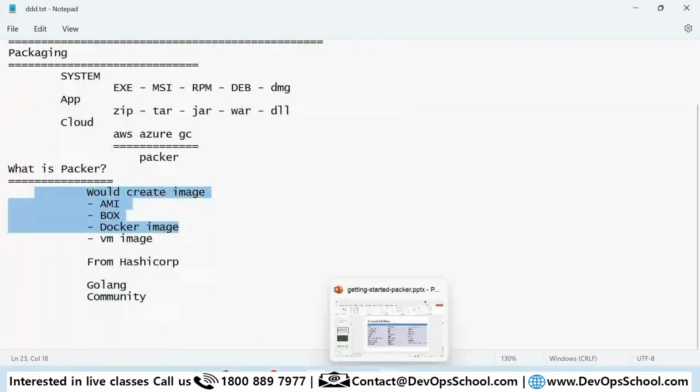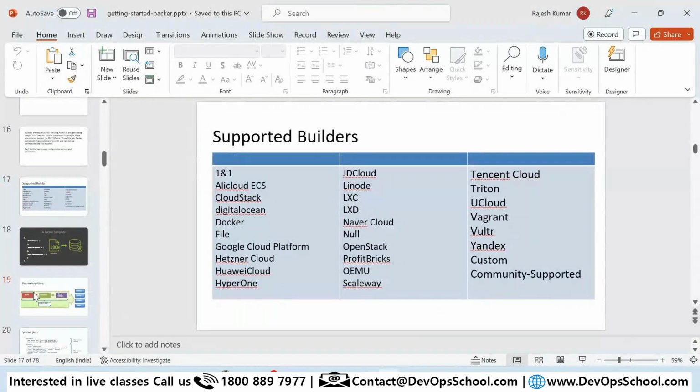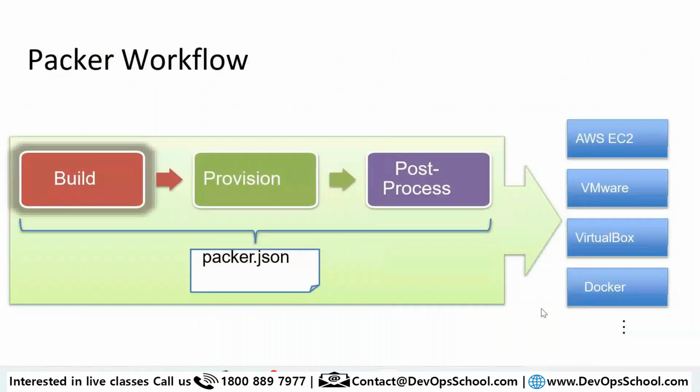Now we need to understand how to get started. Look at this slide here. We need to write one file. When you want to create an image, you have to create one file. The file name can be anything you want, in JSON format or TF format, it is up to you. I'll show you the demo. In the file you primarily have three sections. One section we call build, the second section we call provision, and the third section we call post processors. Build means which builder you want to use.